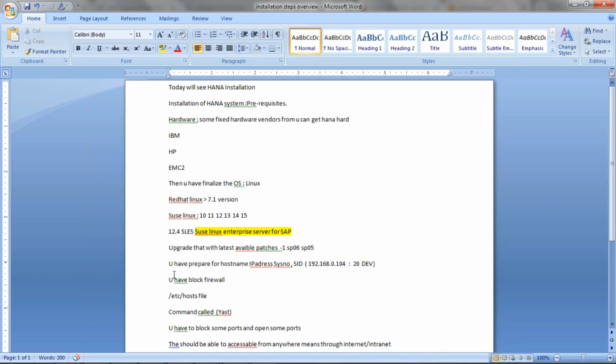Who will provide you the IP address? You will get the IP address from the infra team or network team. You tell them, I'm going to install SAP in your environment, so I need this many IPs for HANA. And they will give you. And we have to fix some host names. Who will fix the host names? Host names are fixed by the client only.